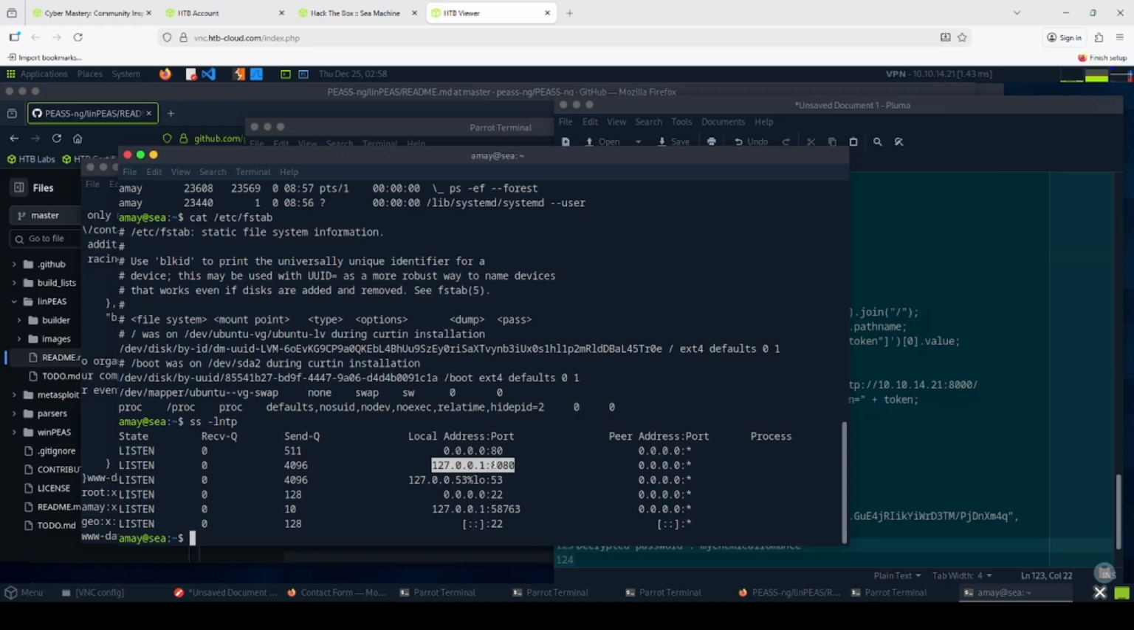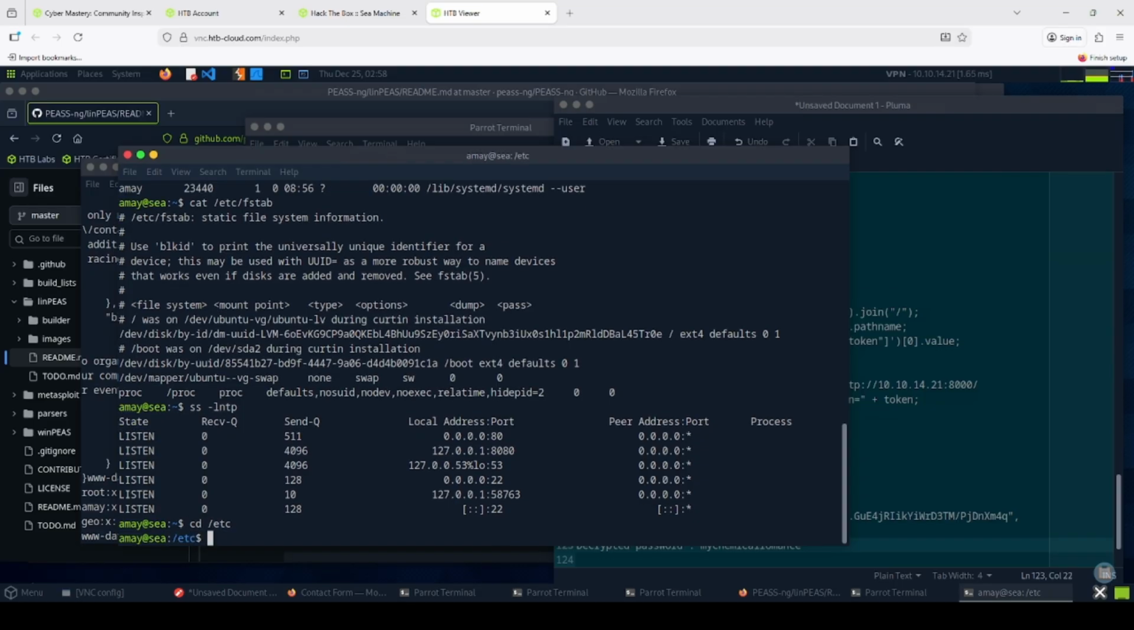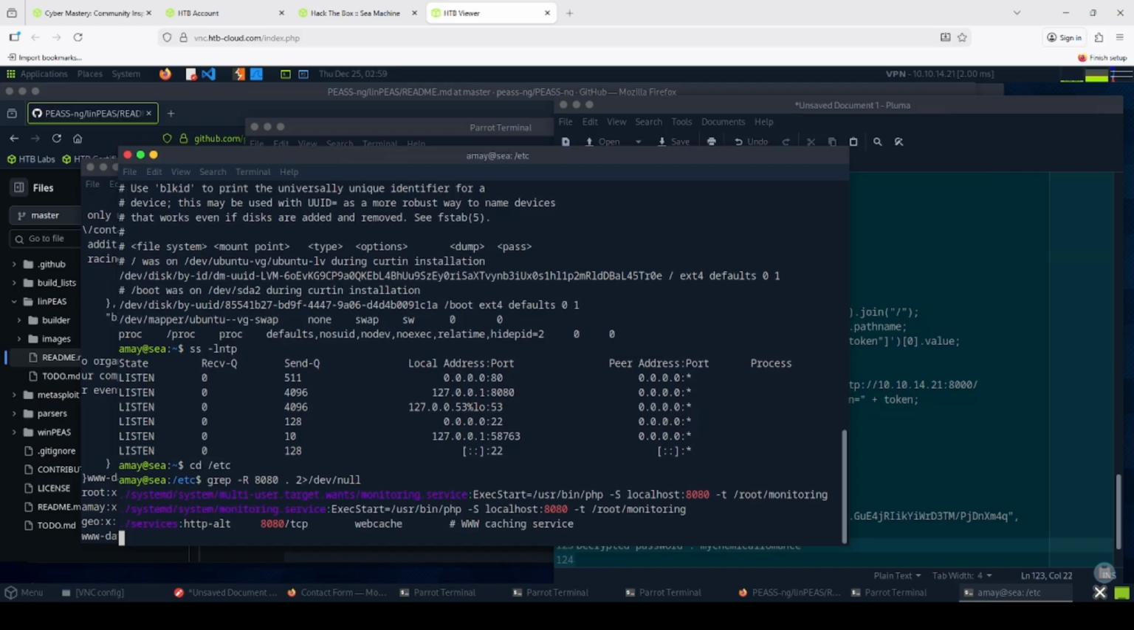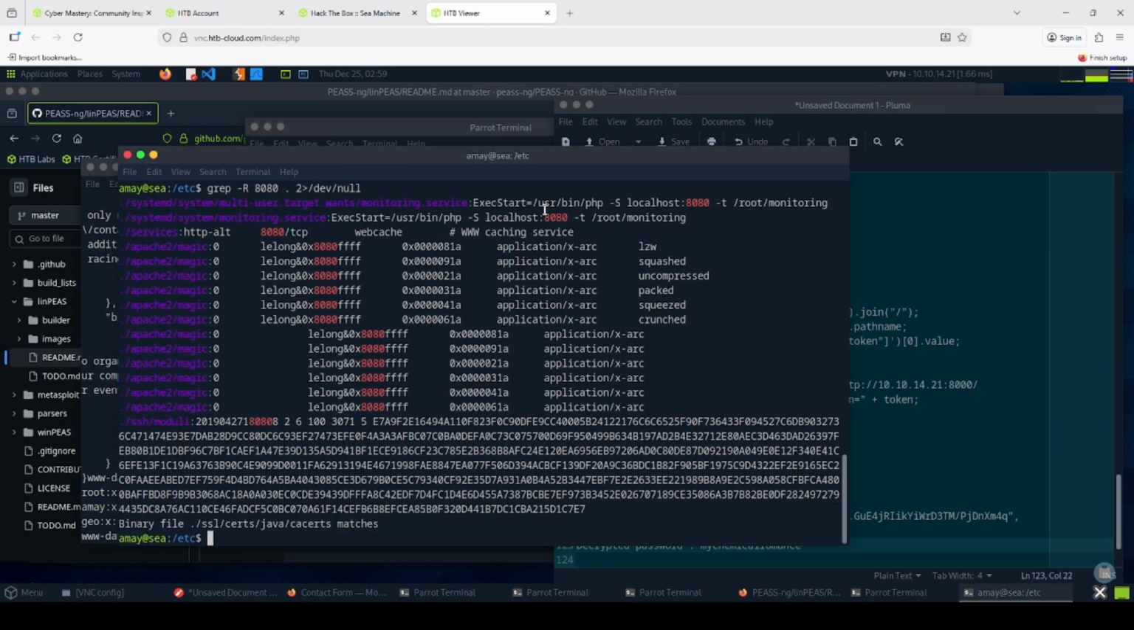We can find that 8080 is open. So maybe see grep. We can recursively look for this port and silence the error related noise. And we can find that it is localhost 8080 and root monitoring, which looks related to root.